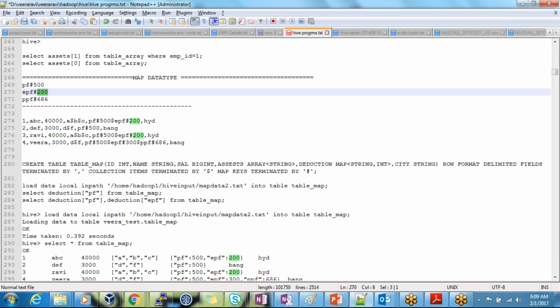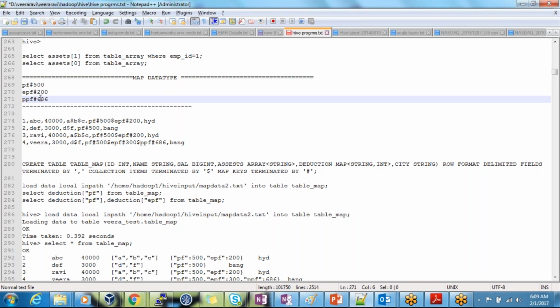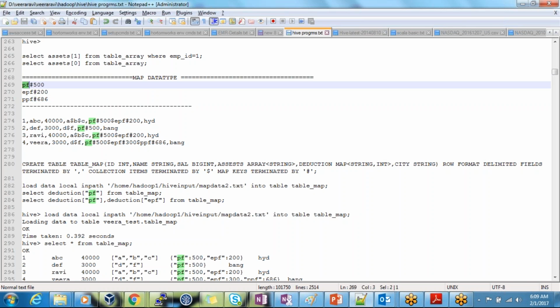So when you have key value pair type of data in your raw data, and you want to fetch by passing the key, you need to use map.